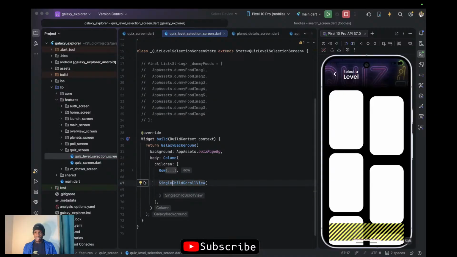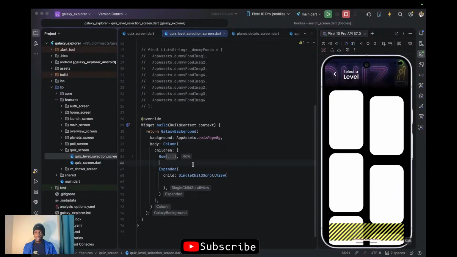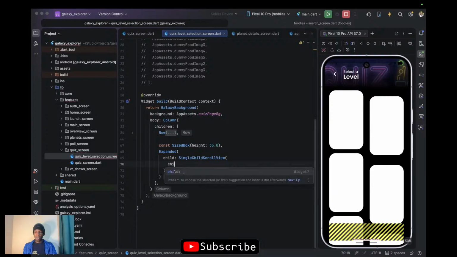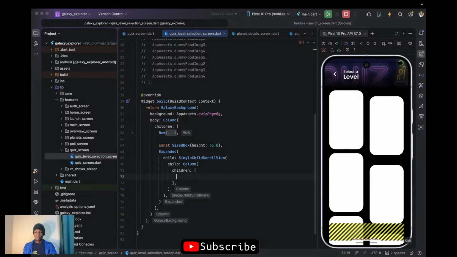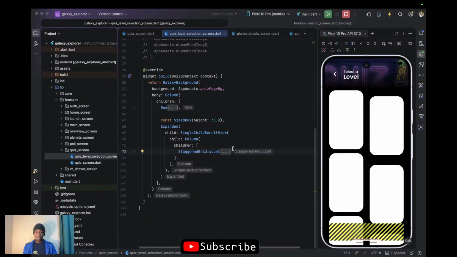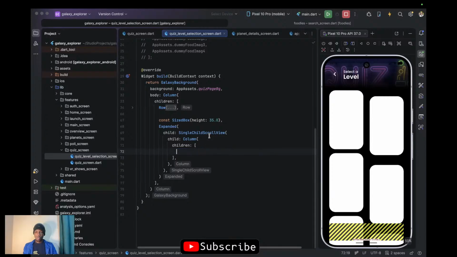Before that, let's wrap it in expanded, right? And on top of this expanded, we'll add our constant spacing, right? So constant sized box, the height of 35.0, right? And then here we can have our child, which is a column. We can have our column child with children, which would be this. Then in here we can take this 35 off. So wait, we don't even need this column. We just have to supply it directly.